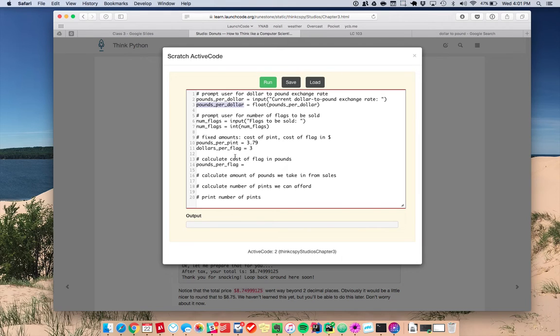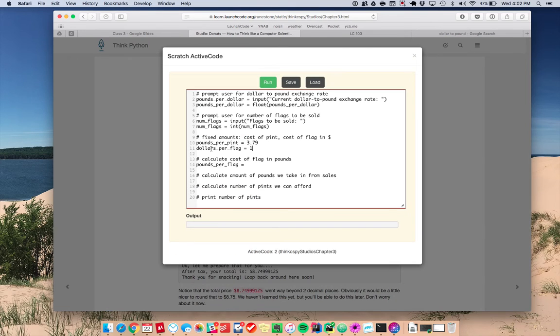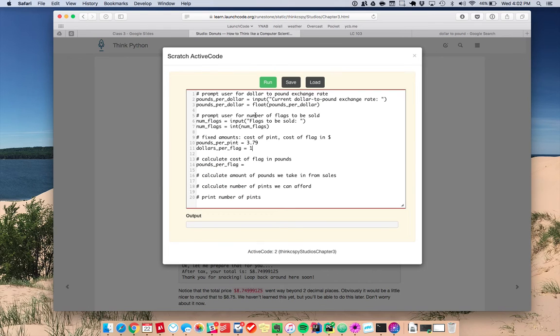I'm probably going to need to use this exchange rate, this pounds per dollar, and I'm probably going to need to use the cost of a flag in dollars, right? But do I multiply or do I divide? That's the big question. Well, let's think of it this way. If your flag was $1, if it cost $1 US, and the exchange rate was 0.68, then you would have 0.68 to $1. You would get that by multiplying 1 times 0.68, right? And that would give you 68 pence, 0.68 pounds as the cost of a flag in pounds. That would be correct, right?